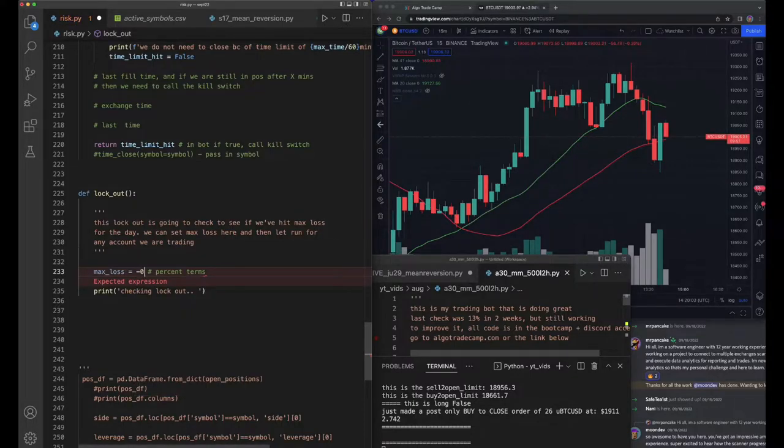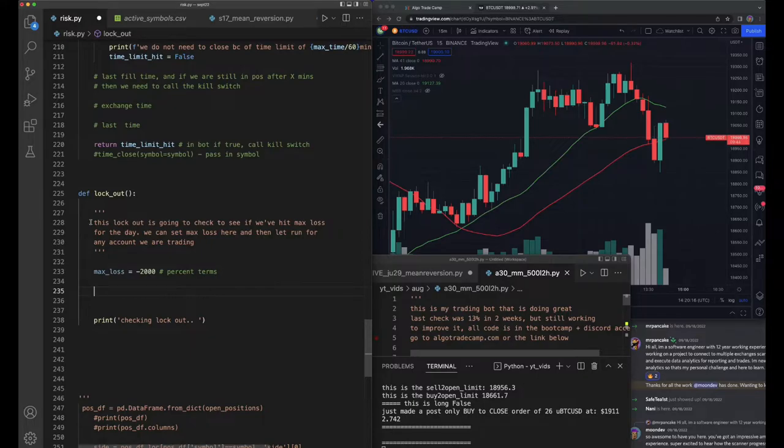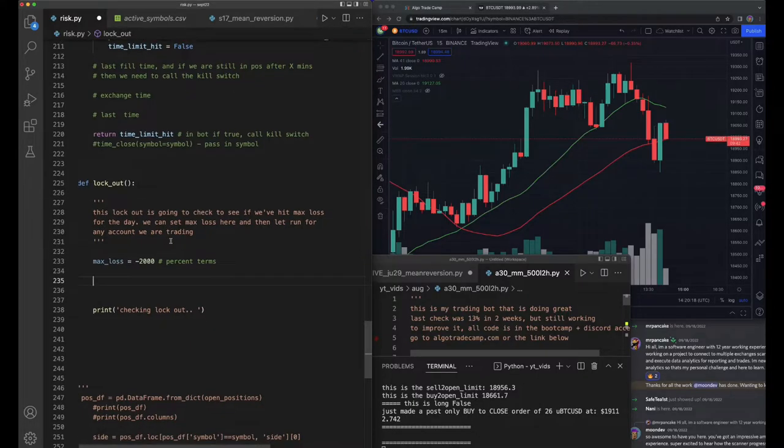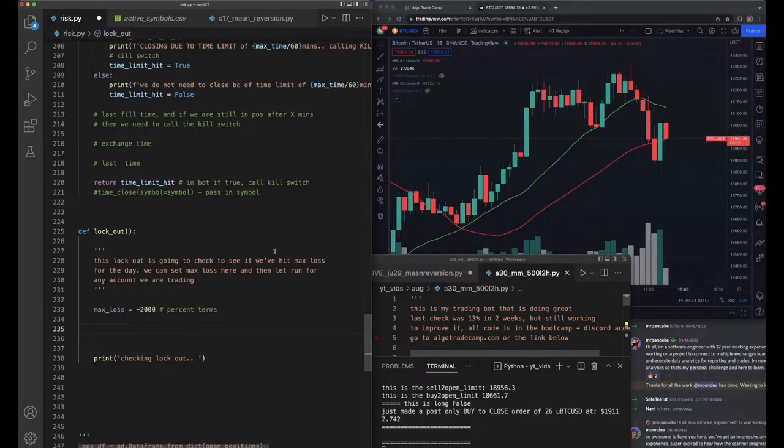Let's just put it at like $2,000. And I might increase that, I might decrease it, but let's put it at that for now. And I want to build it in a function so I can use it for all my bots on all different computers, different accounts, and so on and so on. And yeah, so let's just go ahead and get started.